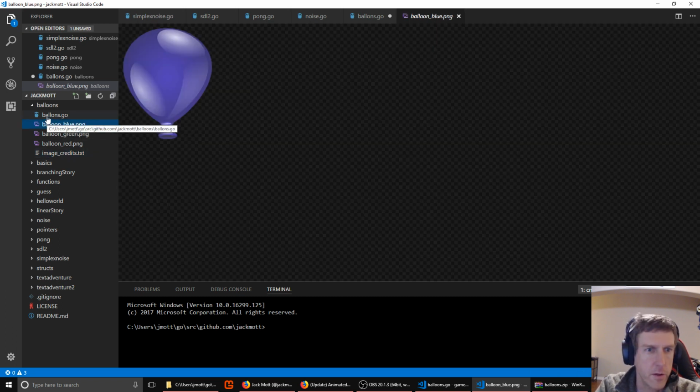So these are images we're going to load. These images are PNGs that have alpha values associated with them. So this area on the edges is completely see-through, and the balloon itself is partially see-through.